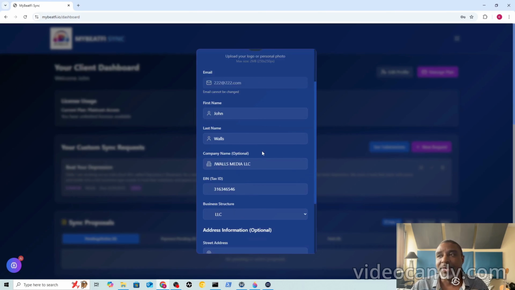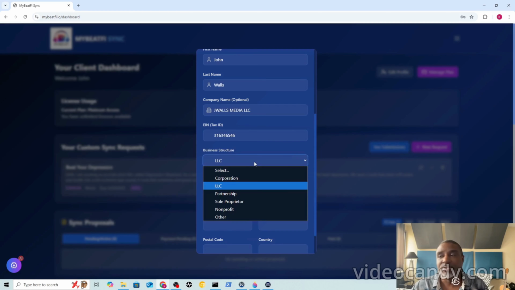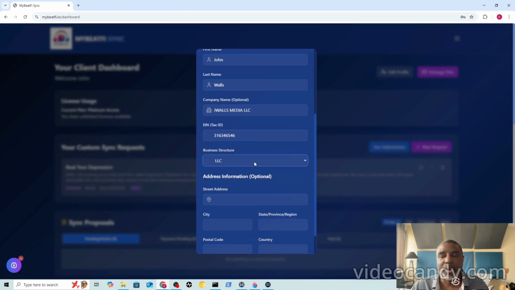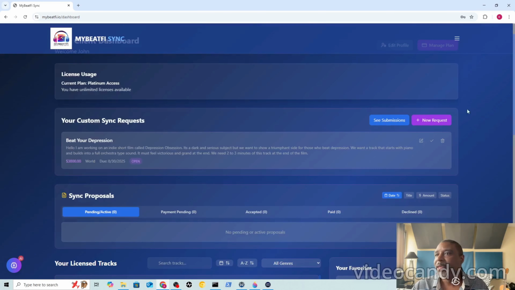And then it's got your name, your company name, your EIN, just in case, you know, you're working with a company or you're an LLC or you're a corporation. You're going to need your EIN number, right? What the structure of your business is, whether it's a corporation or LLC, partnership, all of that information. If you want to put your address information in there, you can do that as well.